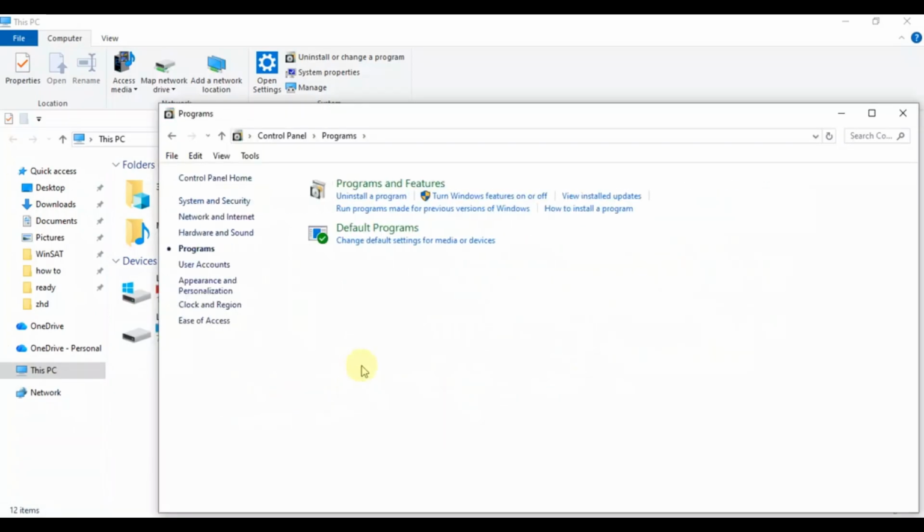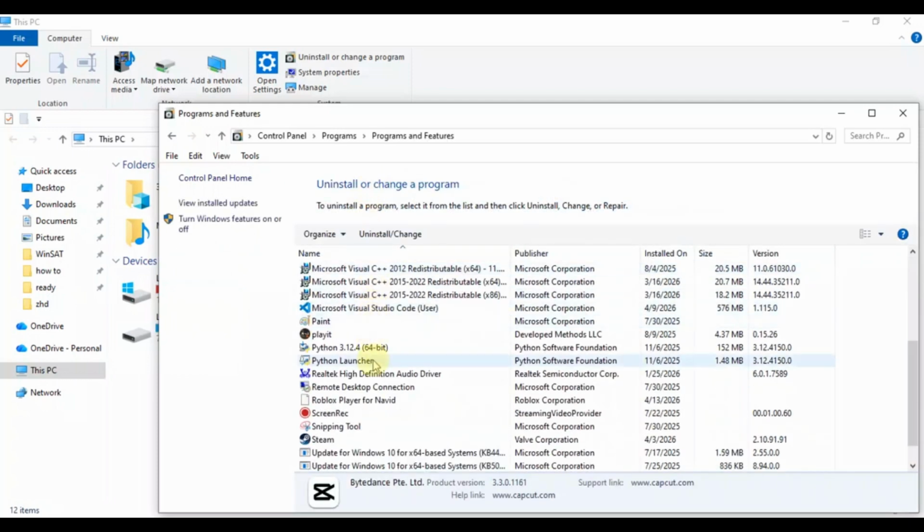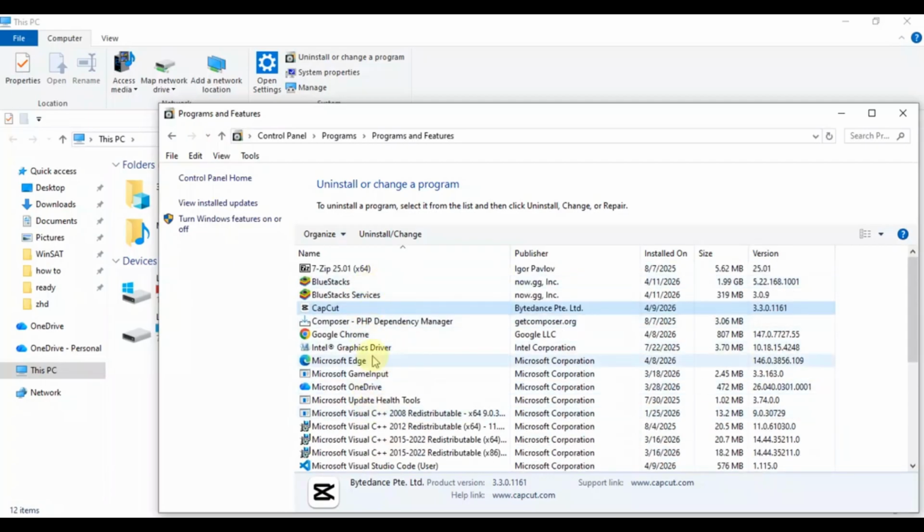Next, click on Programs, and then click on Programs and Features. Here, you will see a list of all the programs installed on your computer. Now look for apps or software that you don't use anymore.